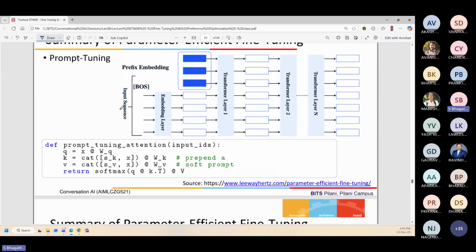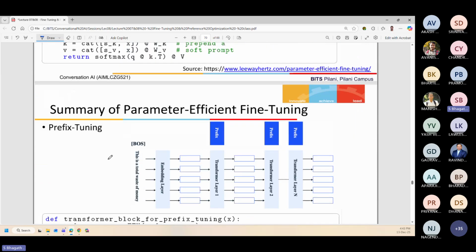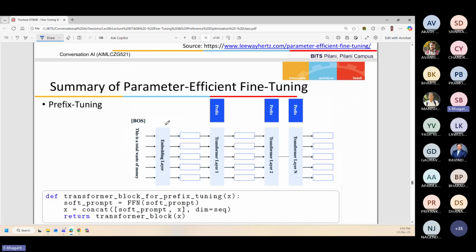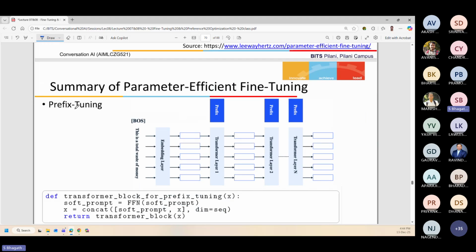Actually, oh, okay, I missed one point. Prefix tuning is not exactly the same as prompt tuning. Prompt tuning means we are worried about only the first layer. In prefix tuning, we can have it in every layer. So in prompt tuning, only with the input embedding, you just append these 3 blocks and then send it. So there is no change in the further blocks. That's prompt tuning.